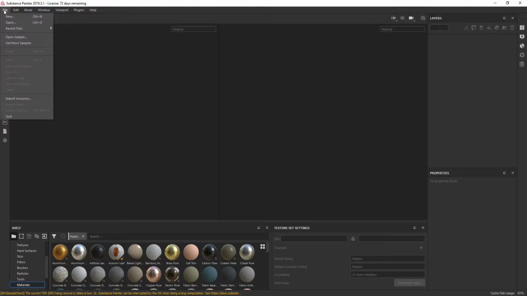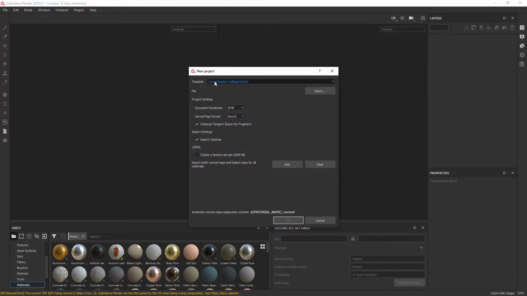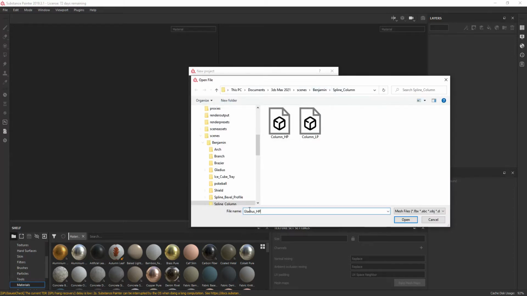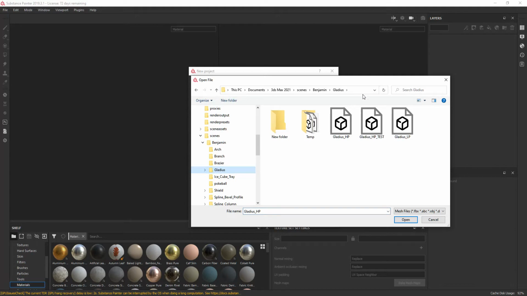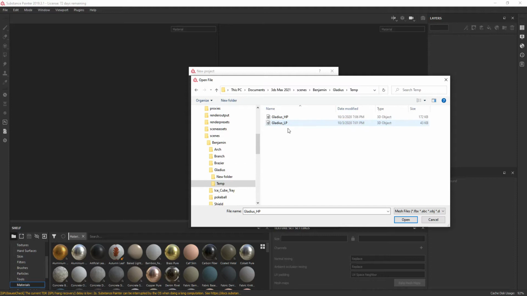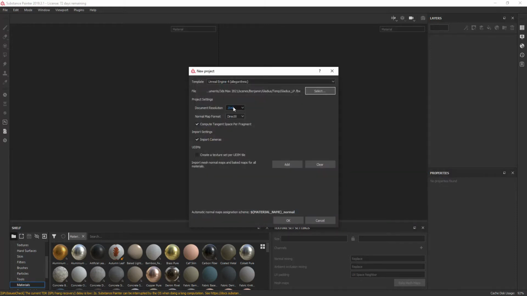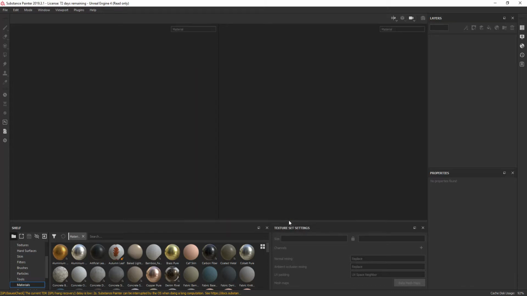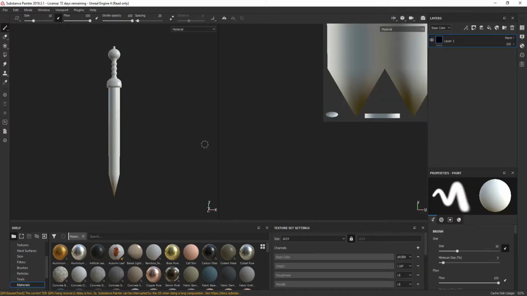So to get started, we're going to come up here, File, New, and I'm going to keep working with the Unreal Engine 4 template. So let's click Select, and now we're going to go to where our Gladius is, copy that path, and what we want is our Gladius underscore LP. So we're going to go ahead and open that up. I'm going to set my document resolution to 1024 and click OK. And now it should load up my sword.